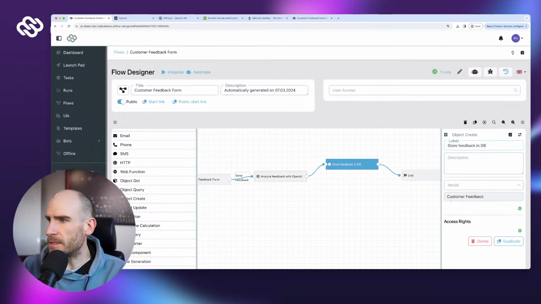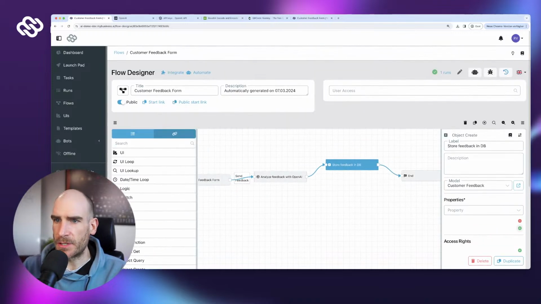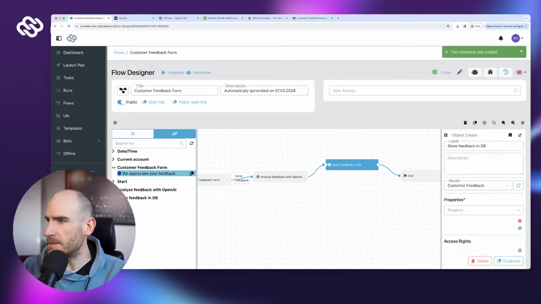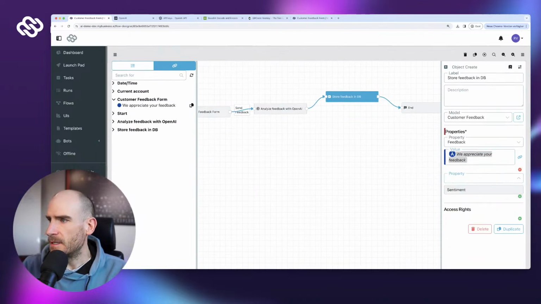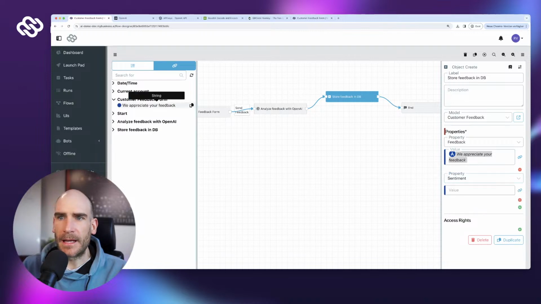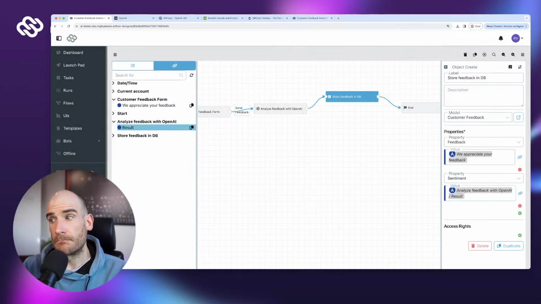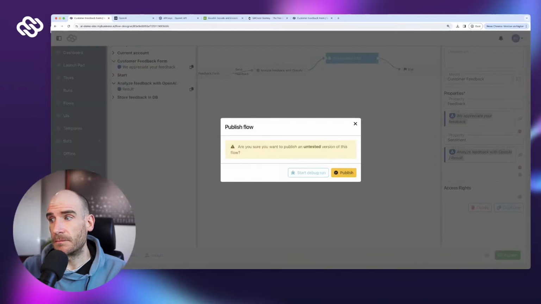So the model is customer feedback, and we have two properties. We have the text property, which we're just going to take straight from the customer feedback form, right? So the feedback is going to be this one, and then the sentiment. We just take the analysis feedback with OpenAI results and put this into the sentiment. And that should be it.